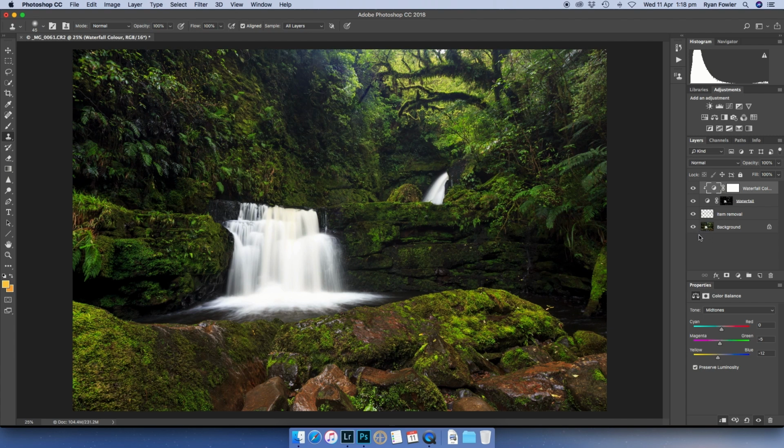Okay, so that's all I'm going to do on the waterfall at this stage right now. And if I turned all of these off, it goes back to that background layer. So we are working in a non-destructive workflow. It's exactly what we want.